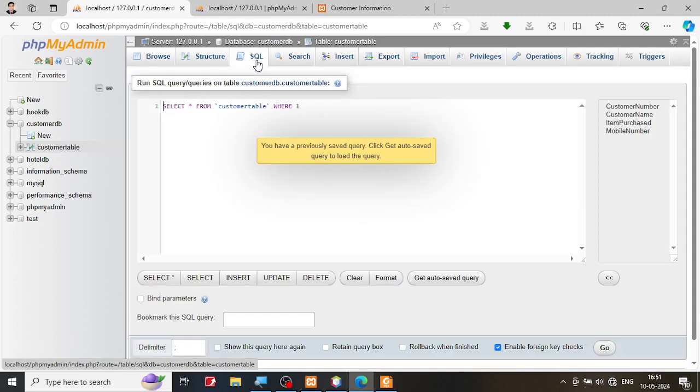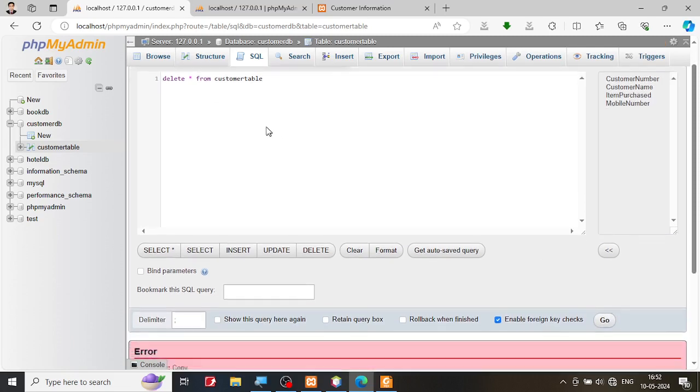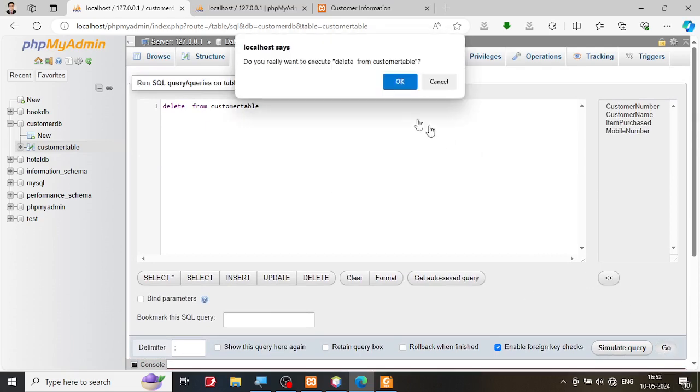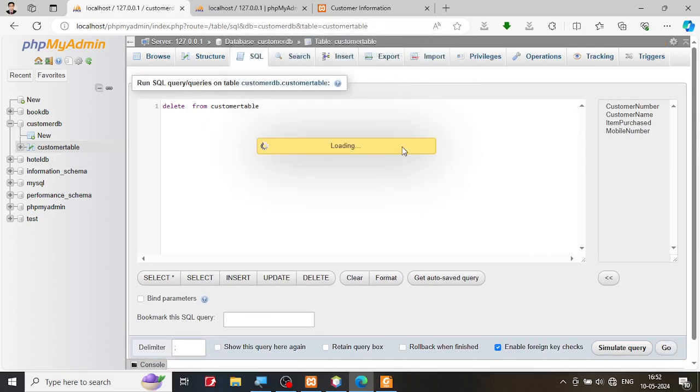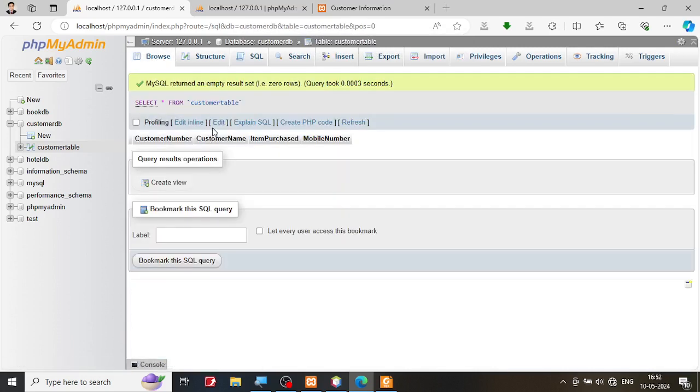So I'm going to say delete from customer table. I think the star is not required. And let me show you this browse statement over here. And there is nothing there.